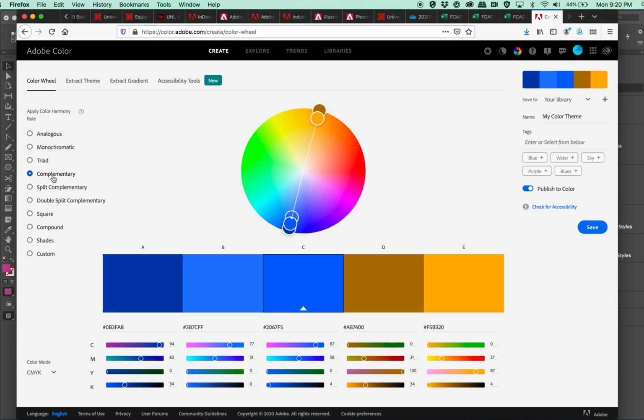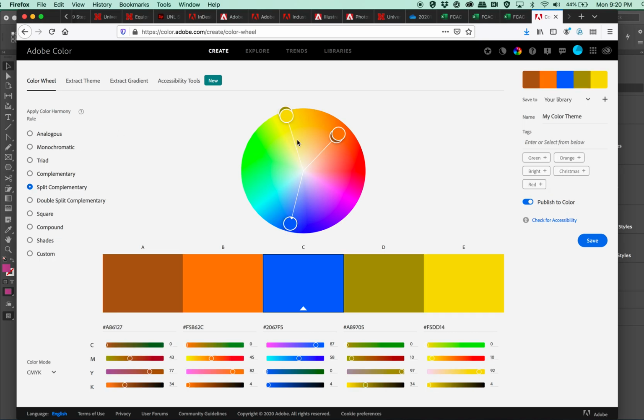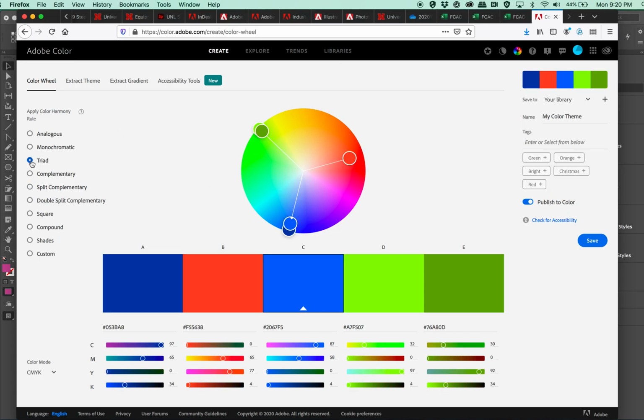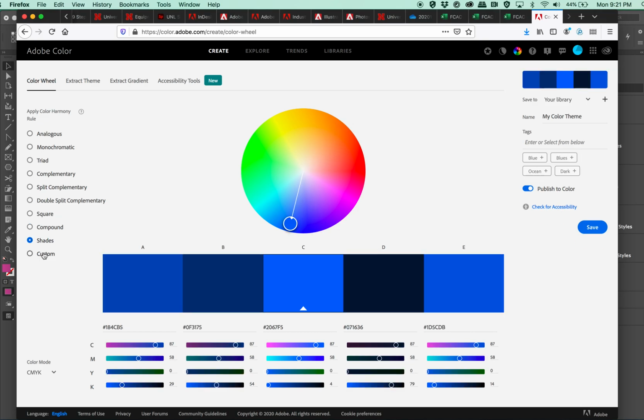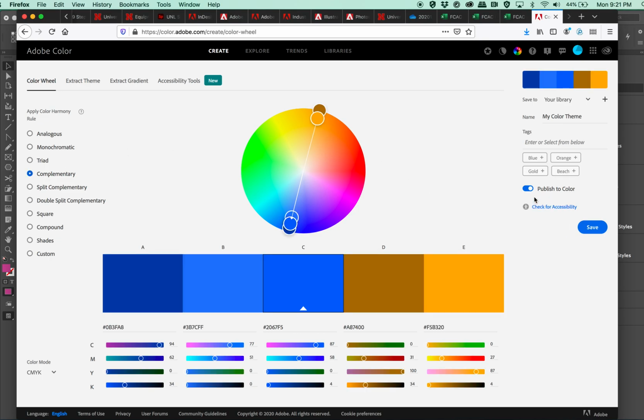And then you could do complementary, which pulls colors from opposition; split complementary, which pulls in a different order; triadic; double split complementary, so a little more complicated; square, so literally pulling square; compound, shades, and you could do custom. So you could use these to help you. You also can then pull these and decide where you're going to orient yourself and get colors.